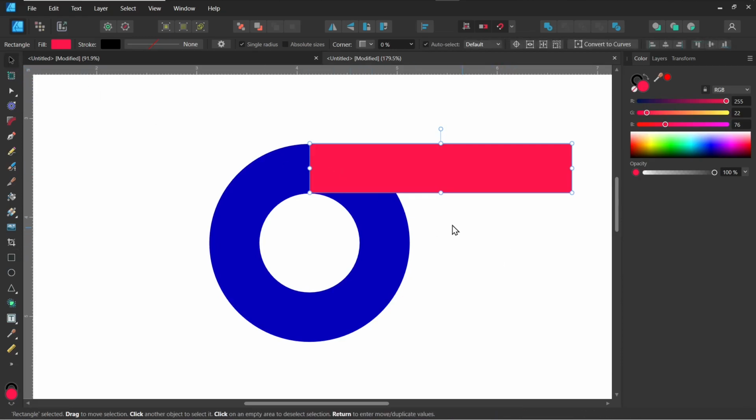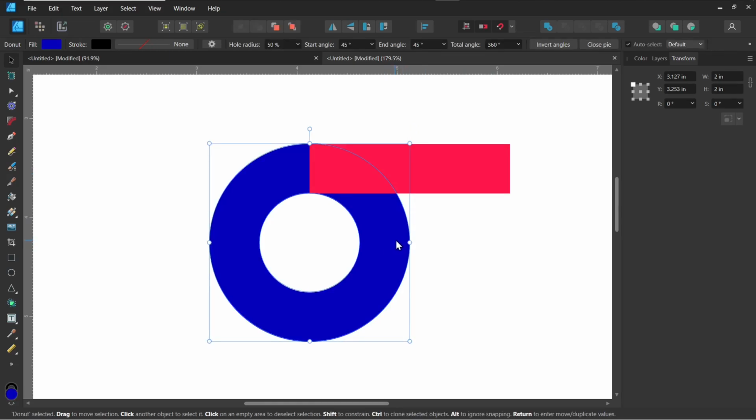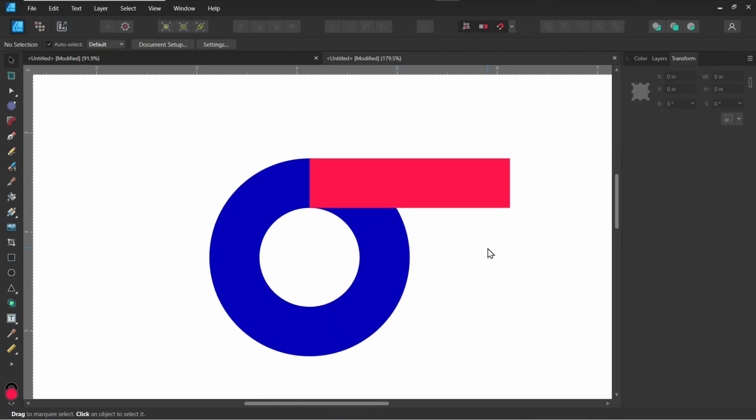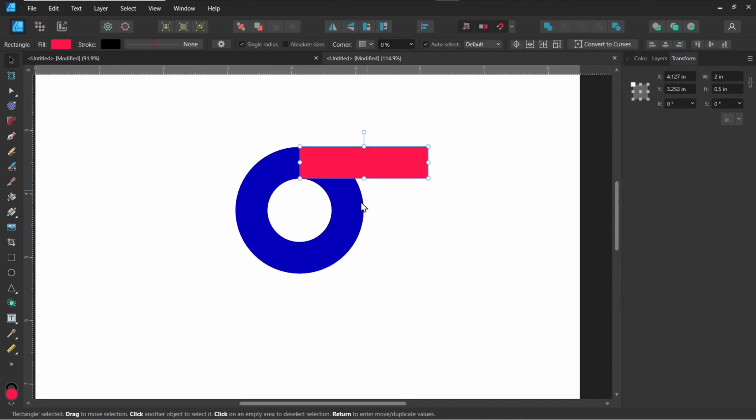Using the move tool, what I'm going to do is just move it a little bit. All right, that's perfect. In the transform window, I'm going to make sure that the width is set to 2 inches. There we go. The width is 2 inches. The circle is 2 inches. Perfect.